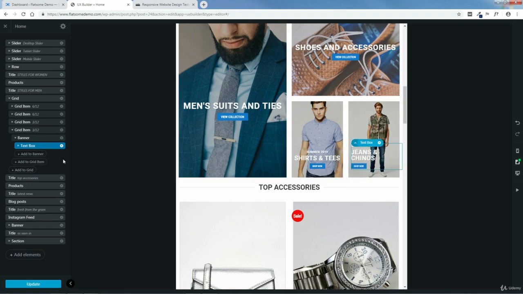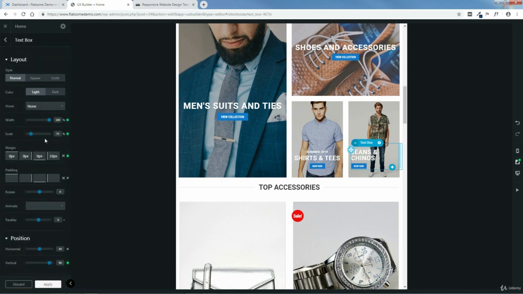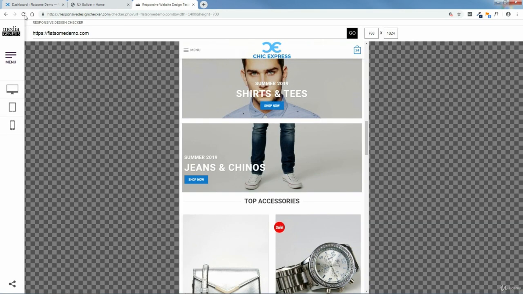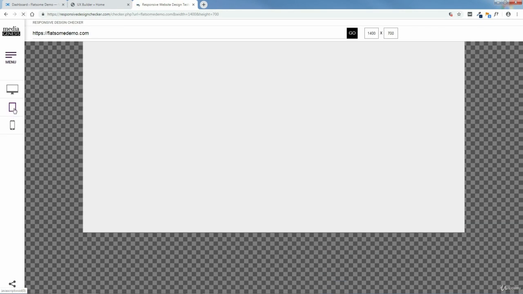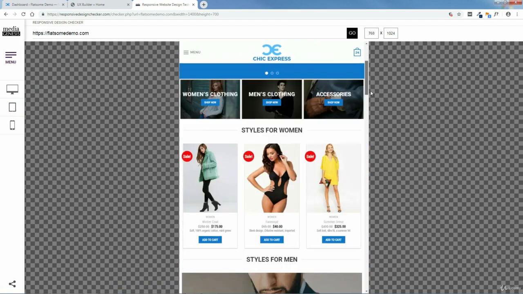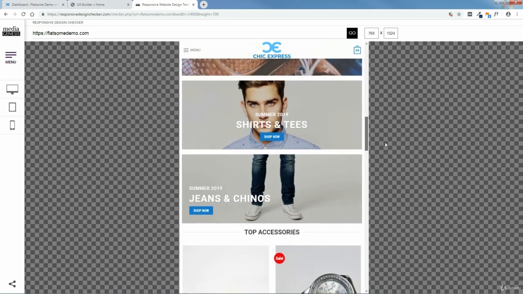Oh, it's not going to let me drag that. Okay. So let's go ahead and move it over even further. Let's try 30. There we go. That looks good. Okay.